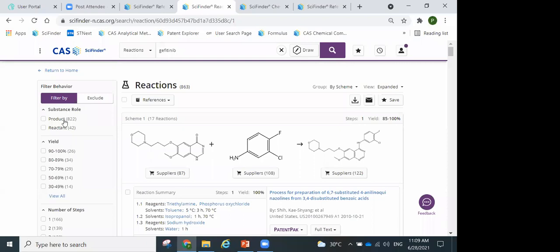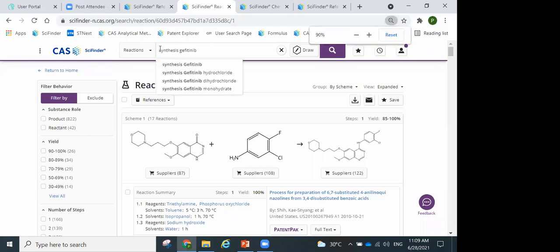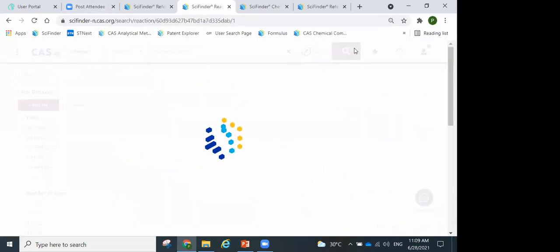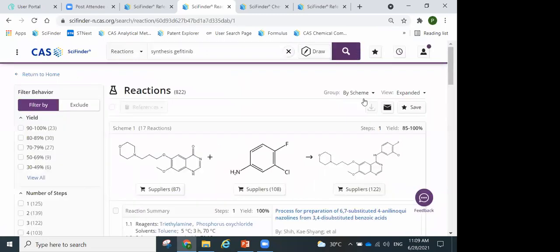We have a substance role filter here that says whether it's a product or a reactant. Now I can even go one step further and put the word synthesis in my query. In this way, I'm telling SciFinder-n, please only show me reactions where gefitinib is the target molecule. Once I have the word synthesis here, you can see it doesn't even ask us to pick the reaction role. It knows that you are trying to synthesize gefitinib, so it will only show you reactions where gefitinib is the target molecule.